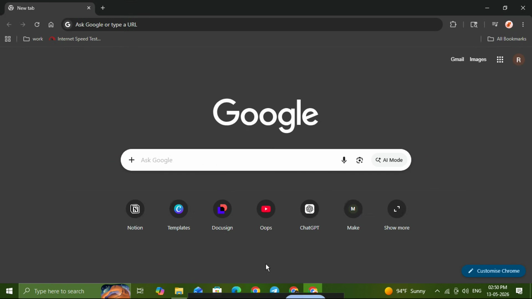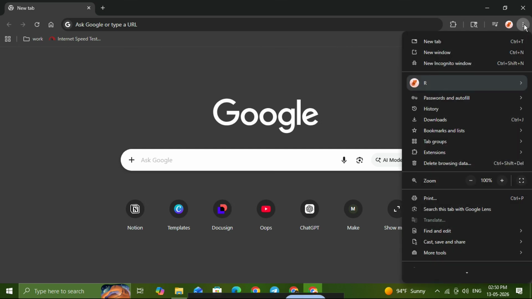Alright, let's get started. First, open Google Chrome on your Windows 11 PC. You can do this from your desktop, taskbar, or Start menu. Once Chrome is open, look at the top right corner of the browser window and click the three dots menu. This opens Chrome's main menu where you can access all of the browser's settings and tools. From that menu, click Settings.